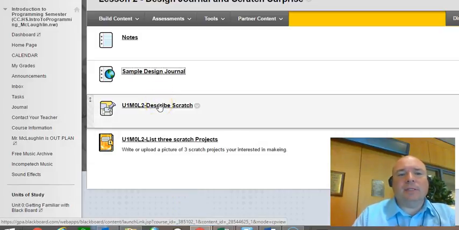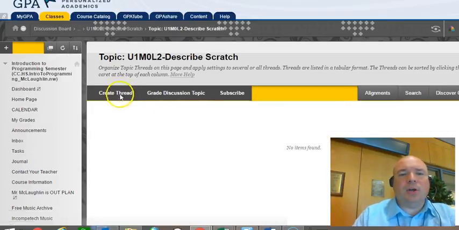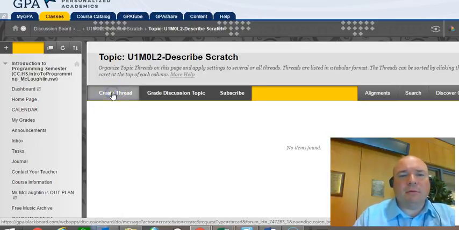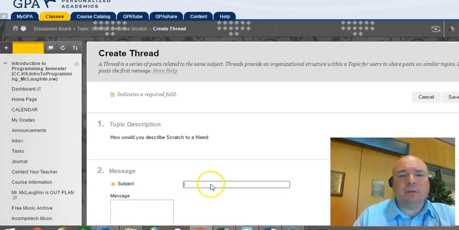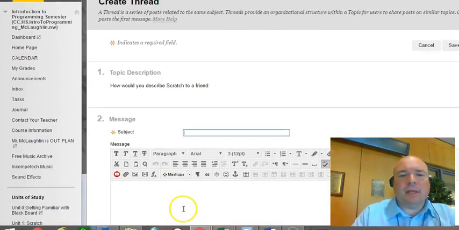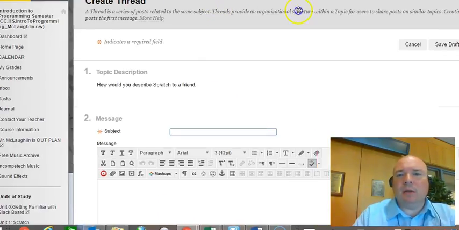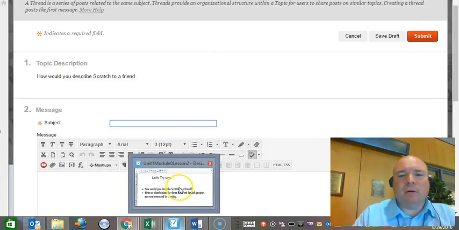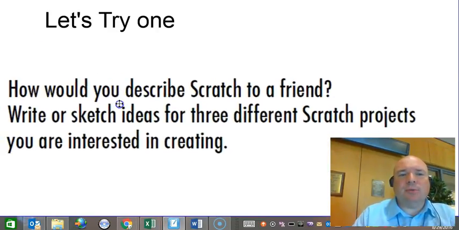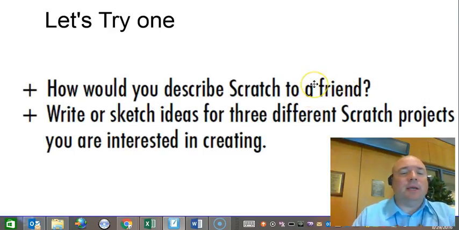Click on that link, and it will take you to a discussion post. And you're going to click on create a thread. Type in your topic, your subject, and then start typing your message. And when you're all done, you're going to hit submit. So the topic you're writing about is how would you describe Scratch to a friend? So take a couple minutes and do that. Pause the video. When you're done submitting it, come back and we'll do the second part.